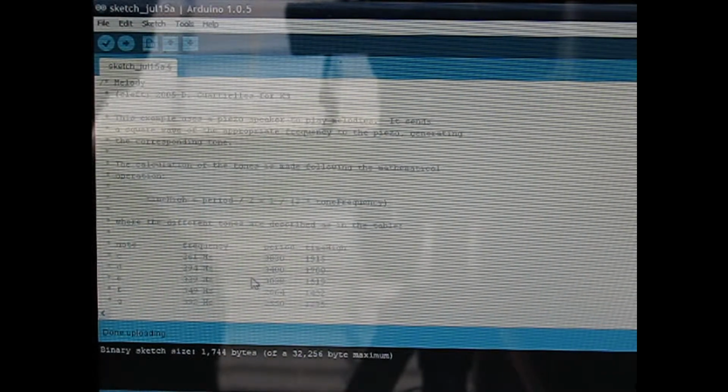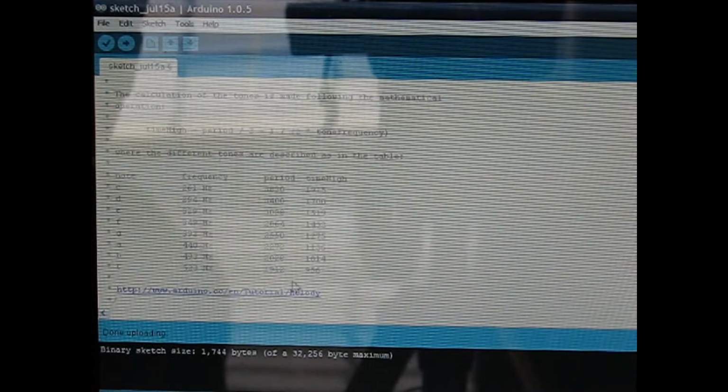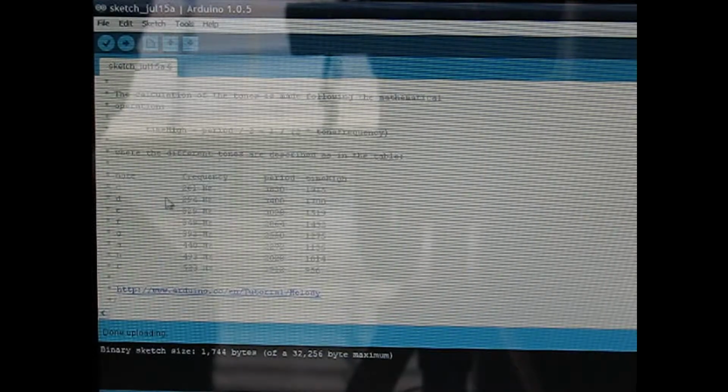This code is from ardx.org/code06, and first here in commented out is basically how they came up with this time high, which is the values used later on for the different notes, C through A, B, and then octave down from C. It's basically 1 over 2 times the tone frequency in hertz, and these hertz here are corresponding to actual hertz of the notes, and then these values are what's used in the code.